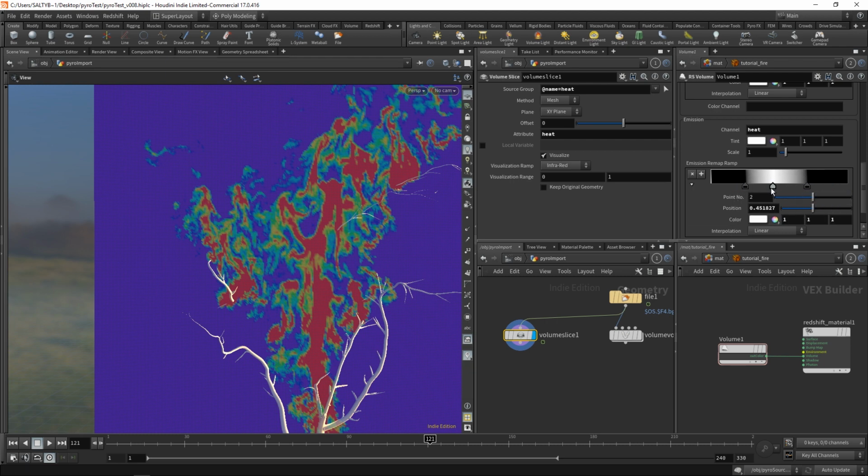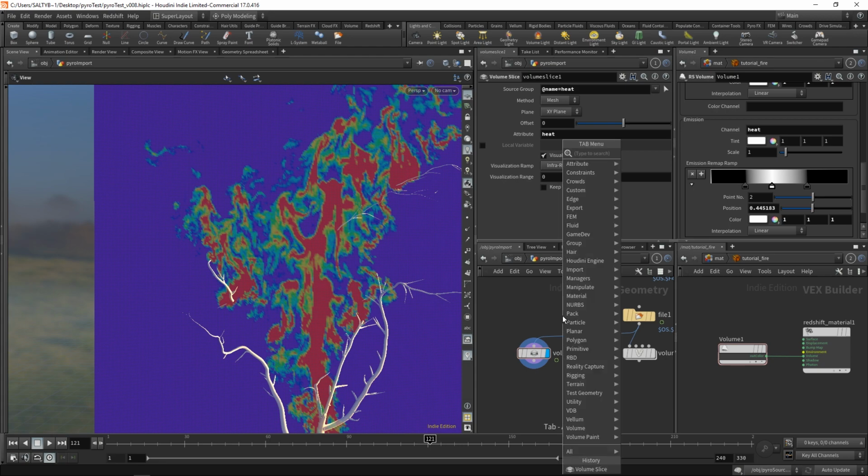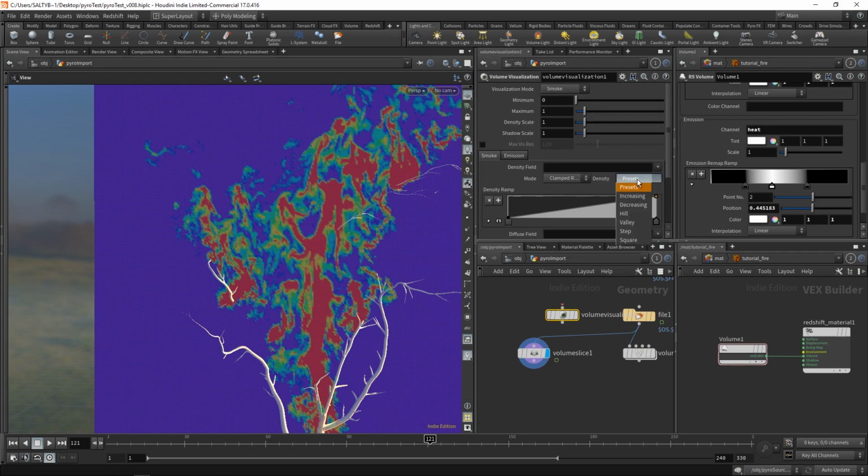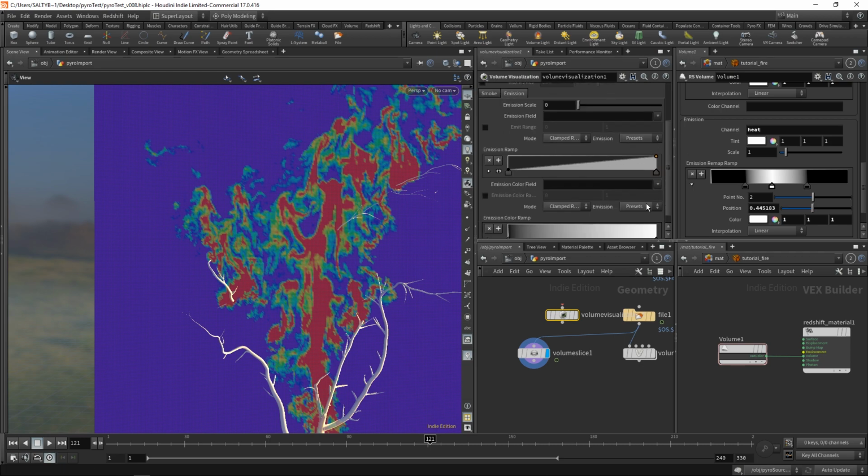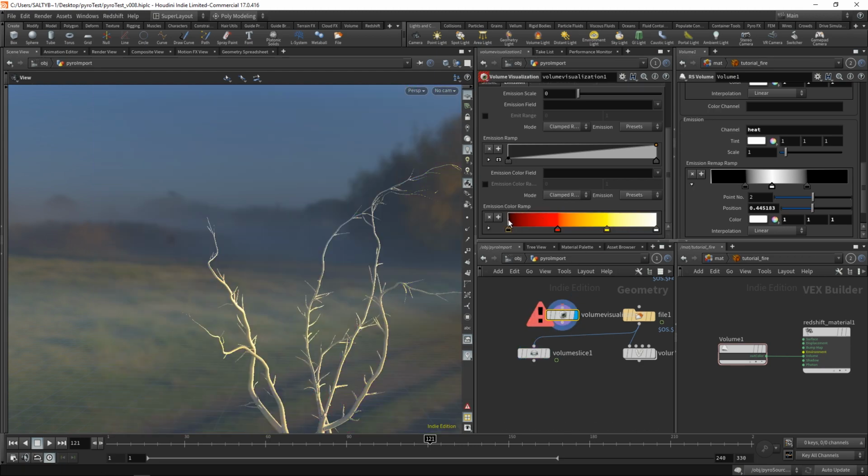Now for the colors on this, let's go ahead and create a volume visualization node. And under our presets, within our emission, what we can do is select this black body, and this will give us a set of colors that relates to pyro. So if we copy this, let's say copy parameter, let's just paste this into our emission remap ramp, and then we can adjust what we want from here. So there we go. We have our kind of middle section like this, which is good.